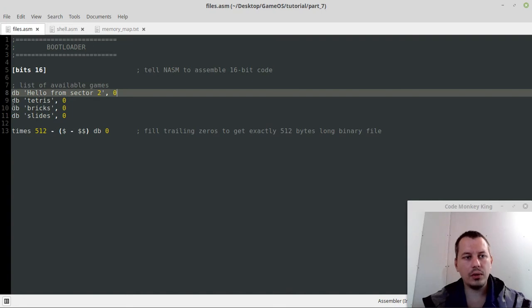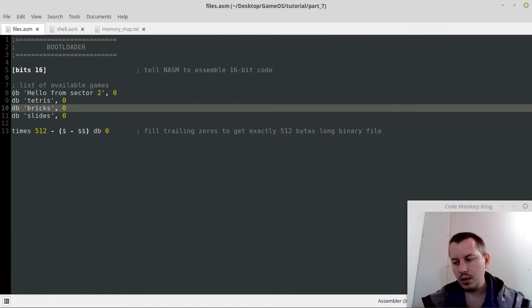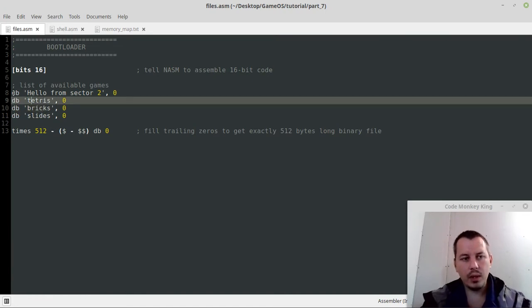So the address of this Tetris would be 7E00 plus 21, and the offset for bricks would be 7E00 plus 21 plus 1, 2, 3, 4, 5, 6, and 7, and so on. So it's not really handy, and encoding this like that would be a real pain.